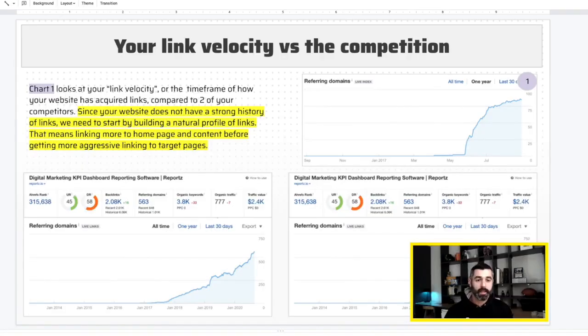That's it. So the next slide here is showing your link velocity, aka how many links you're getting over a period of time versus the competition. And this is important because this is going to show you a gap analysis, but also what a natural link pattern looks like based on the competitors in terms of how many links they're getting. What we don't want to do, especially if you're doing things like guest posting or potentially paying for links or using vendors, is have a huge spike. We need it to be natural, and we want to make it natural based on the competition of the keywords that we're trying to rank for.